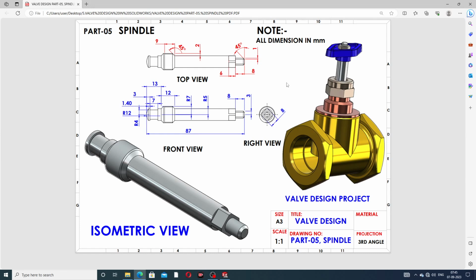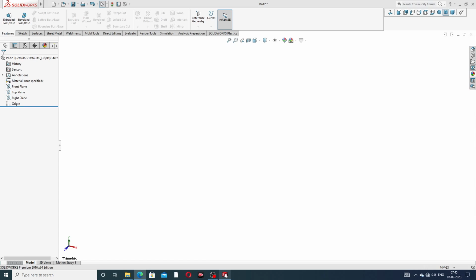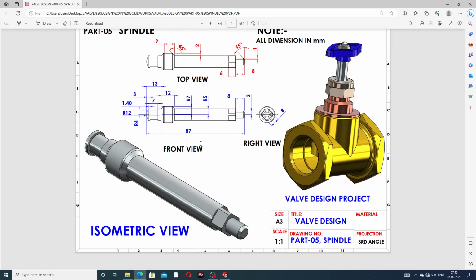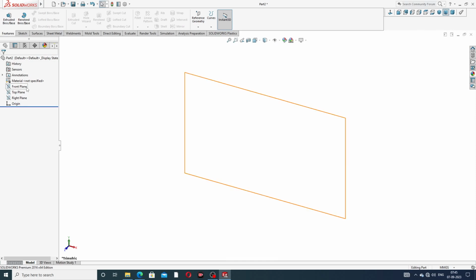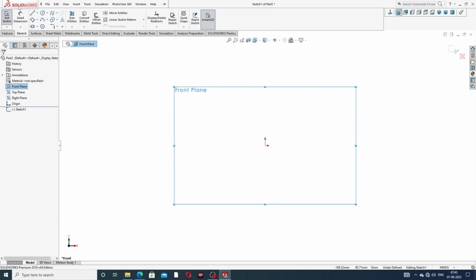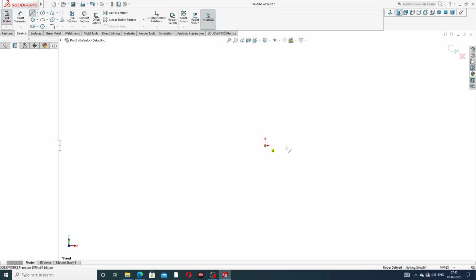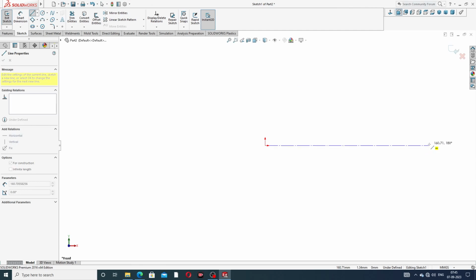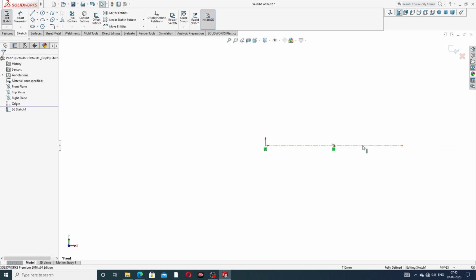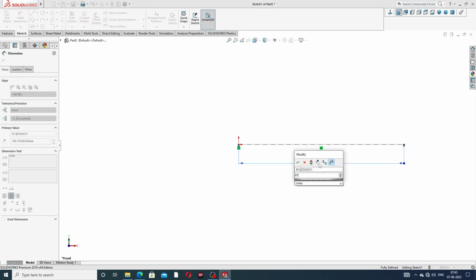Okay, one by one we are drawing here. And this plane is used here. This front plane is better. Okay, use the front plane and draw a center line because this is a reference line. Okay, drawing a center line like this. Okay, and this dimension is used here, 87 millimeter.